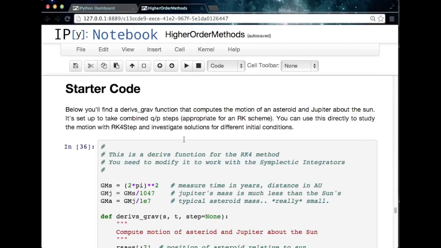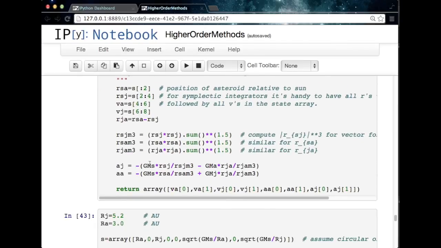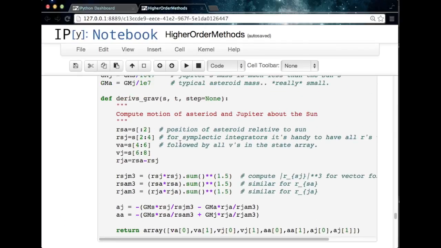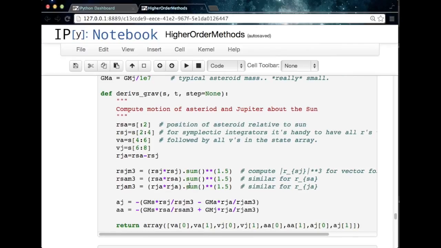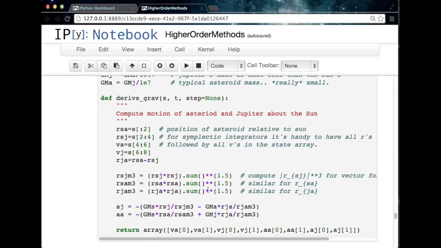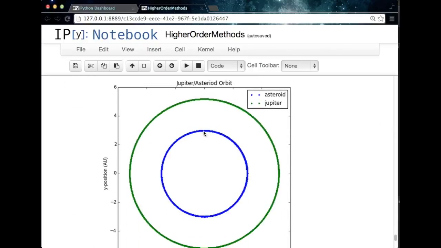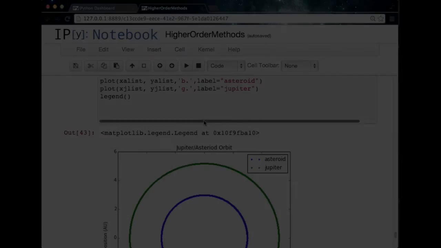And finally, I put in some starter code for the asteroid program. We've got the mass of the Sun, we've got the mass of Jupiter, we've got a typical mass of an asteroid. This derivatives function is just for the Runge-Kutta type. You're going to need to modify it the way the other two are modified in order to make it work with the symplectic algorithm. So you're going to have to check the value of step, which is not in here right now, and make the thing work in that case. Anyway, if you run it, you get a picture that shows the orbit of the asteroid and the orbit of Jupiter. And that's the way it goes.